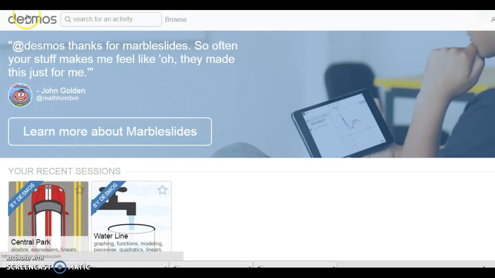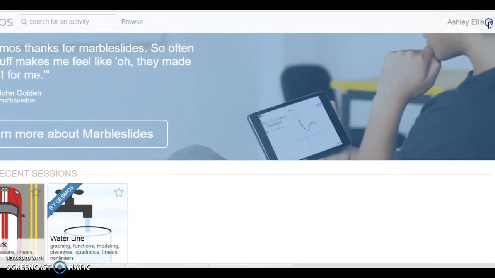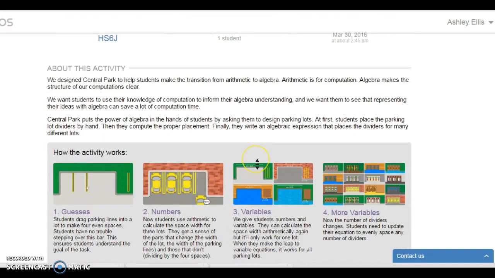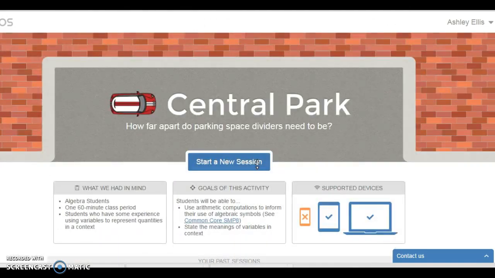Once students are done with the activity, you can hit Desmos to come back to the beginning. You can also click over here on your account and look at history. You can see that I had one student work on the Central Park. It has not been turned in yet. You can hit about, you can hit delete as well, and get the feedback that you possibly may need.